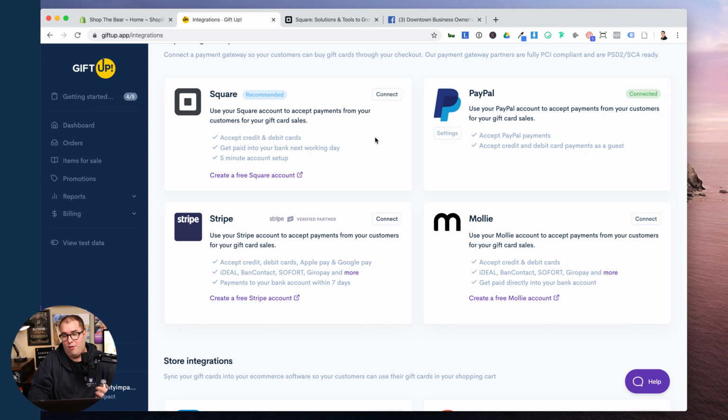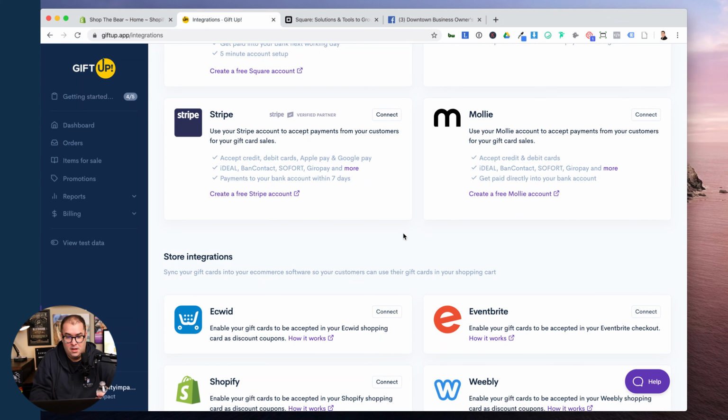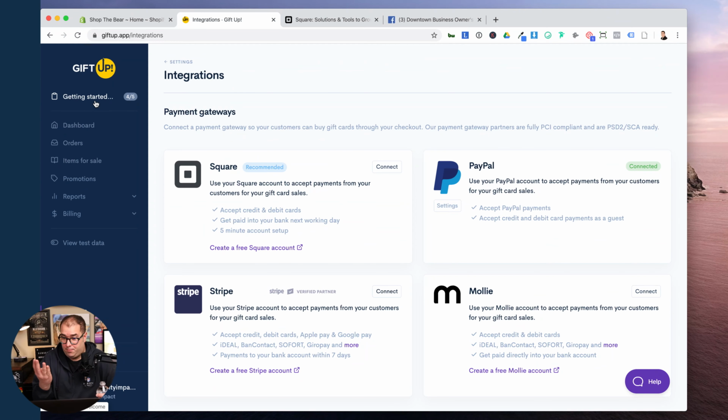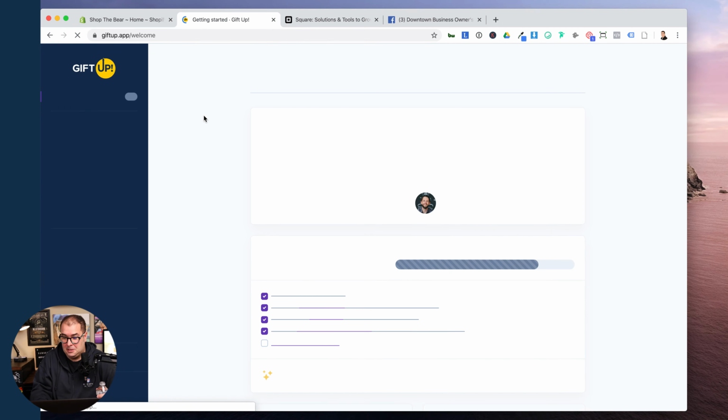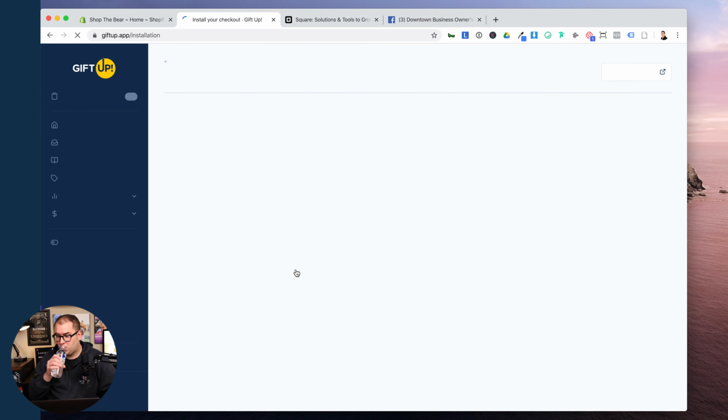I have all three of these. I have Square, PayPal, and Stripe. But again, it doesn't really matter. I would just use whatever one you already have. And if you don't already have one, I would just pick one of them. I've never heard of Molly, but I'm sure those are probably fine. So that's the fourth step. And then the fifth step that I have not completed is get your checkout code. So there's a couple things you can do here.